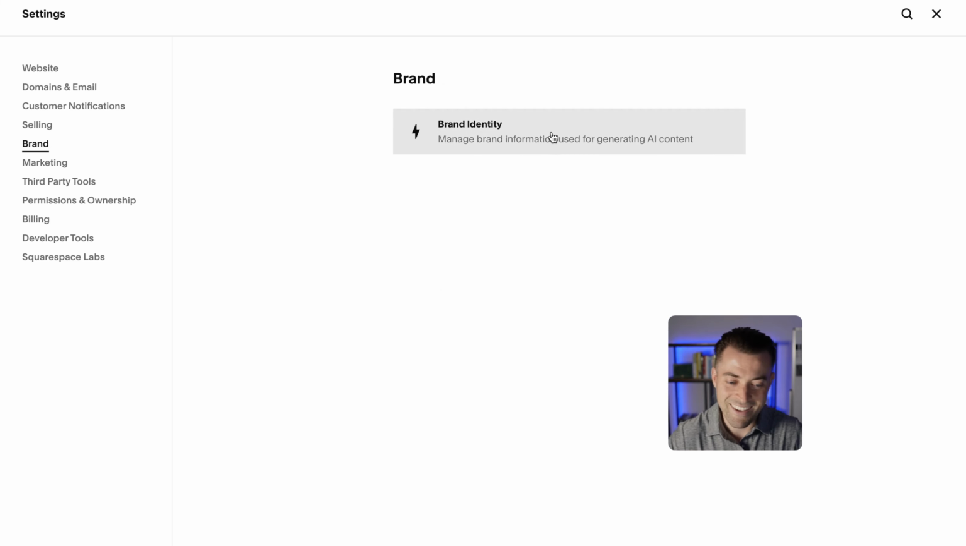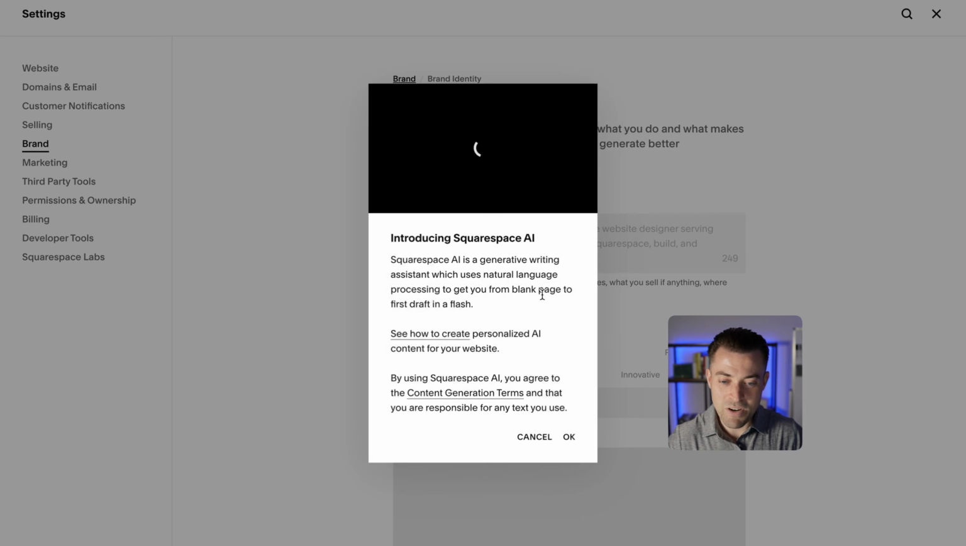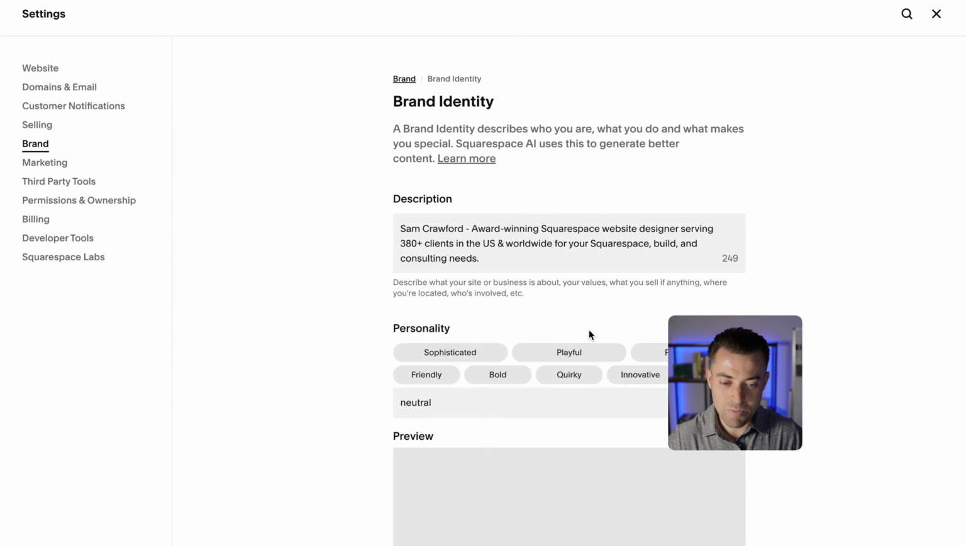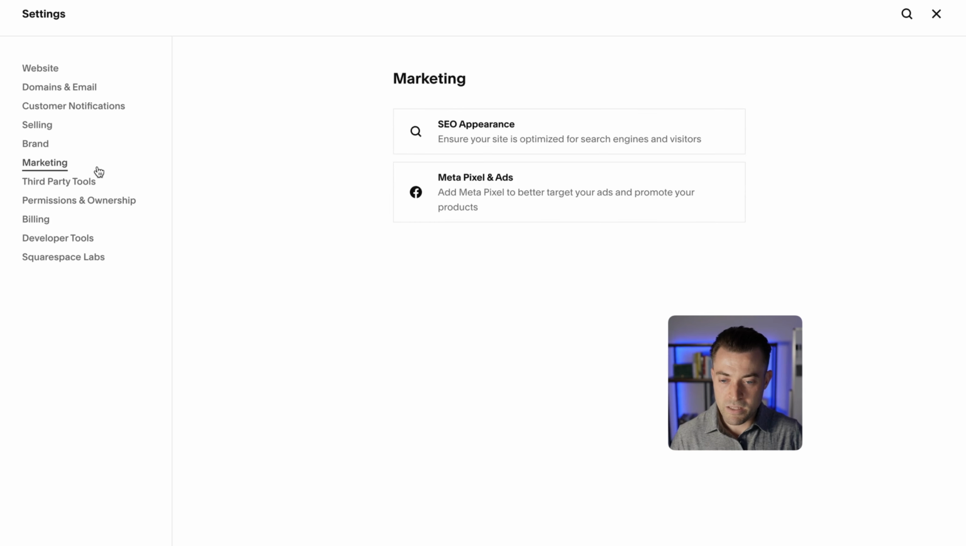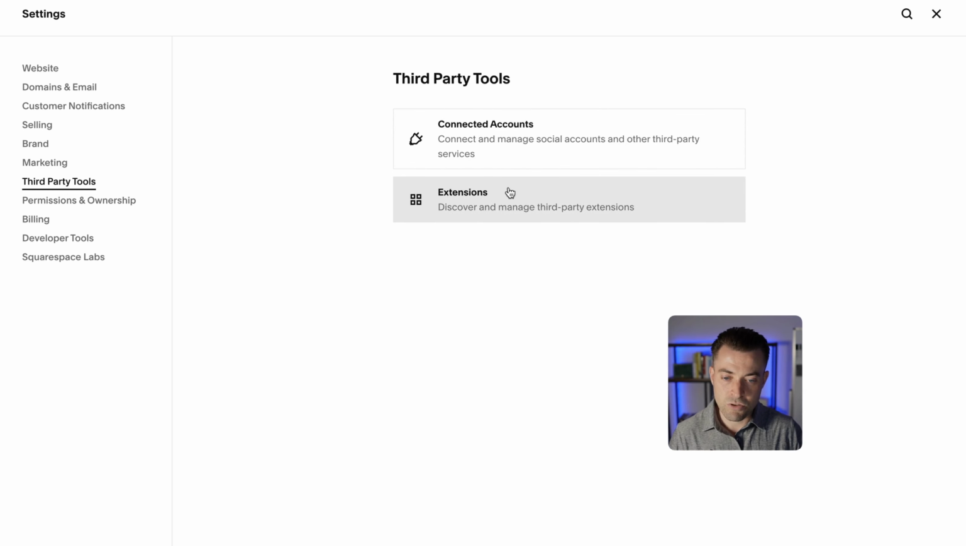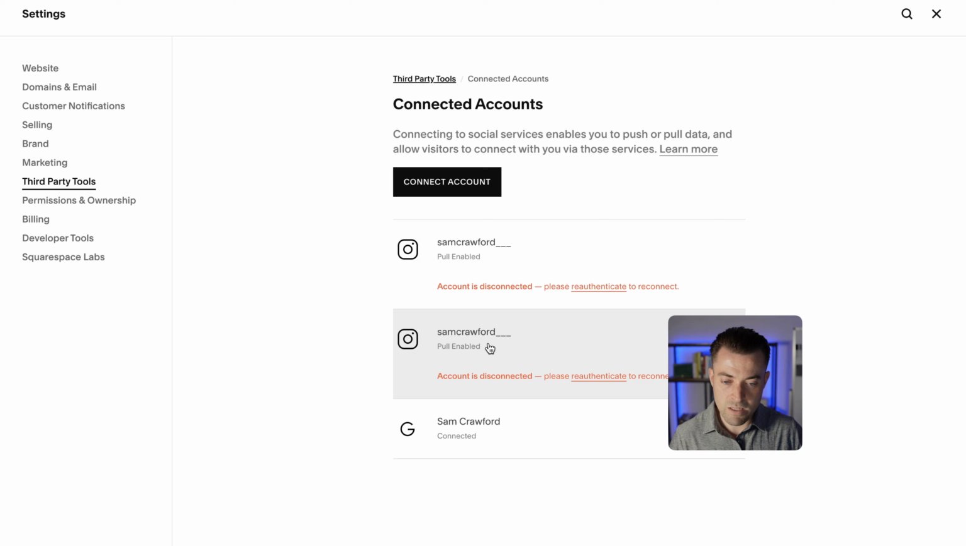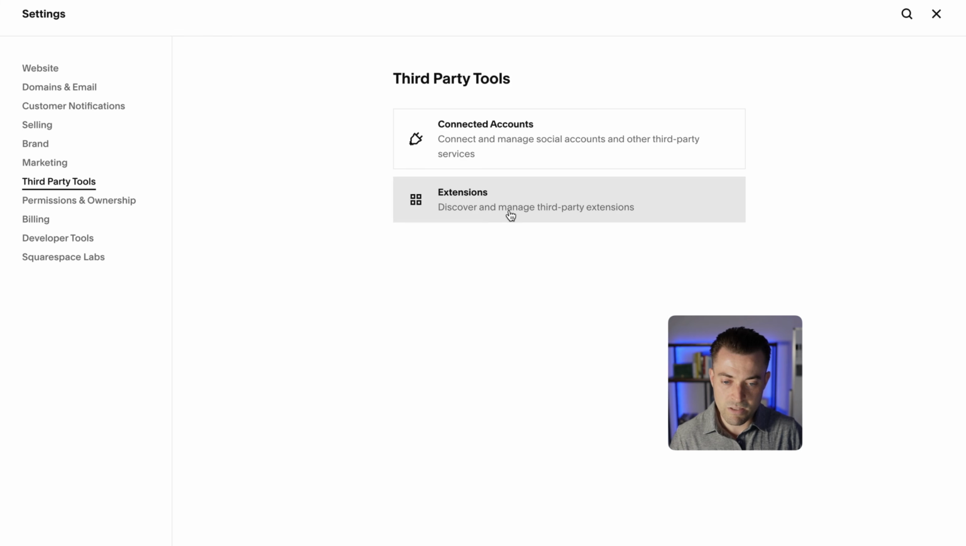Brand, so this is an interesting one. If you go into brand identity, it's going to let you set up like an AI brand personality of some sort. Bit of a gimmick, but give it a go if you want. Marketing, so how are you appearing on SEO? And then you can add your meta pixel and ads as well. Third-party tools, so you can connect different accounts to here, so like your Google and your Instagram. You can see whatever's connected to your site, basically.